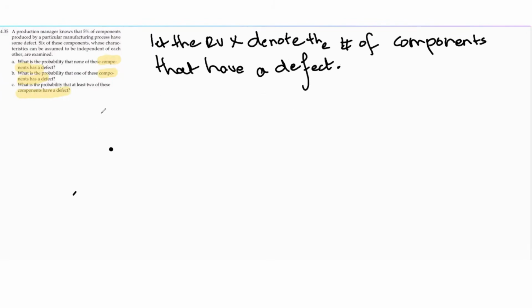Again, what we're interested in is this. In each of the parts, you can see we're interested in finding that either none of the components has a defect, one of the components has a defect, or two of the components have a defect. So we're interested in the number of components that have a defect, and we're defining a random variable in terms of that.